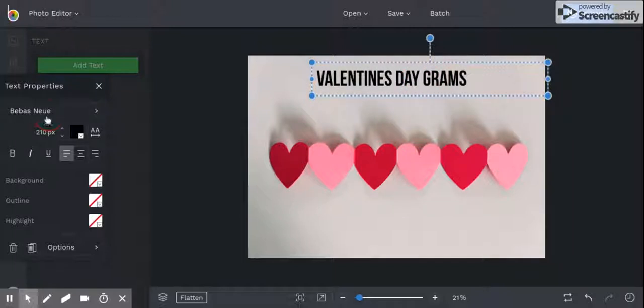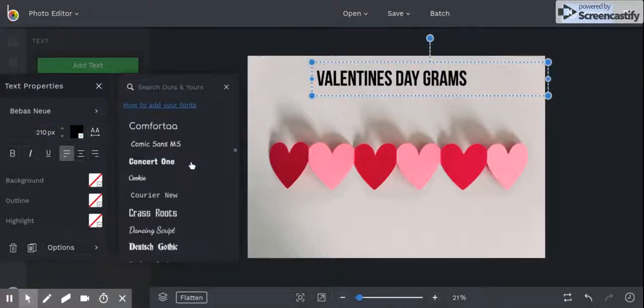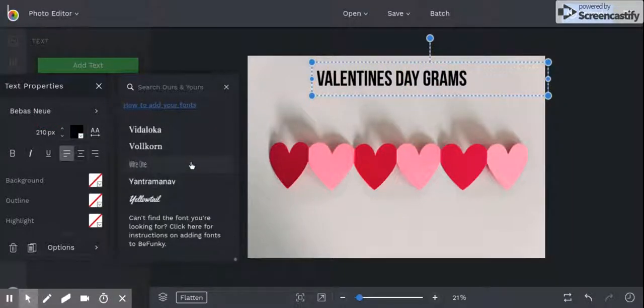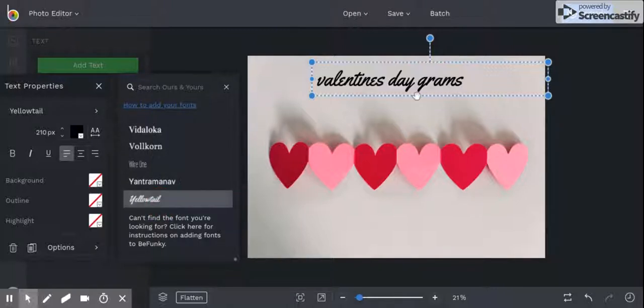You can change the different kinds of fonts too. They have a bunch of different kinds for whatever you're trying to do. Like this one's nice.